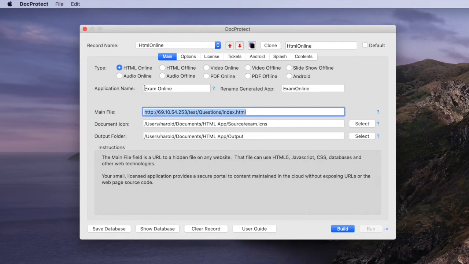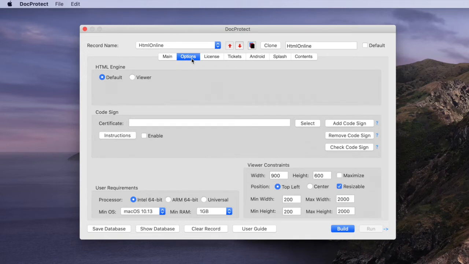We've given a name to the main application window and the application file itself here. And if we go to the options panel, in this case we're generating a 64-bit Intel binary, it runs on a Mac computer. We've set our size of our viewing window. In this case we've made it resizable.